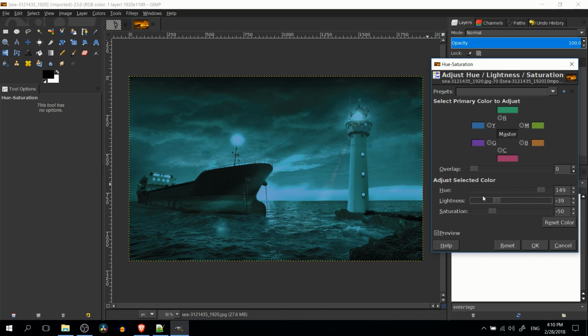So just by doing that, we can radically change how an image looks overall, but it's still the same image. We still have all the objects, the lighthouse, the boat, etc. And when you're satisfied, you can hit OK.